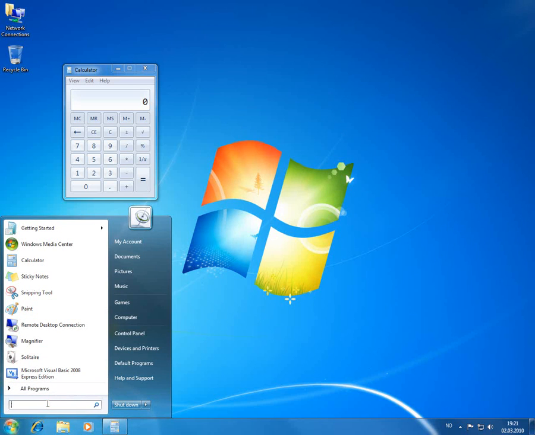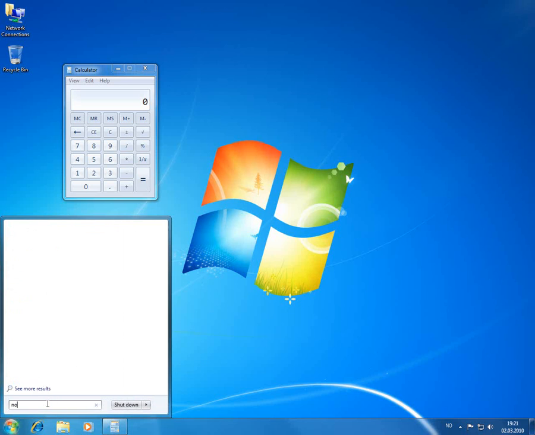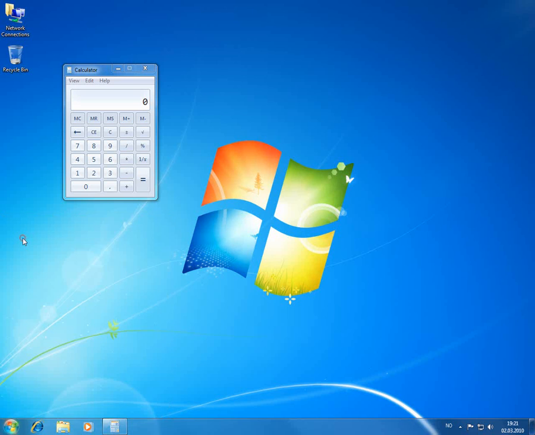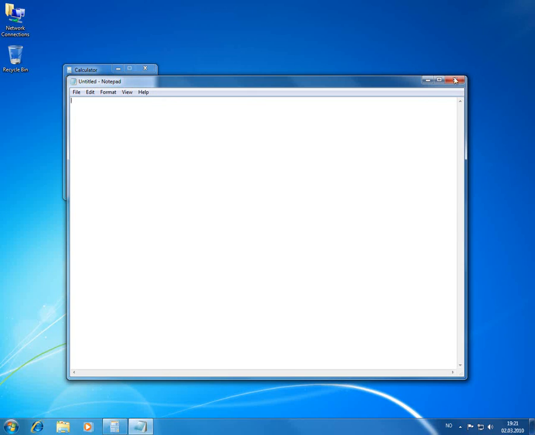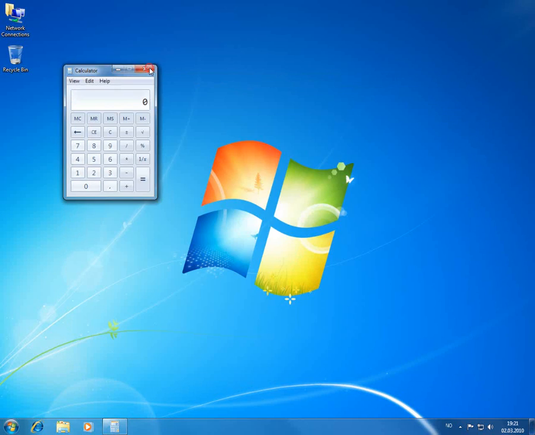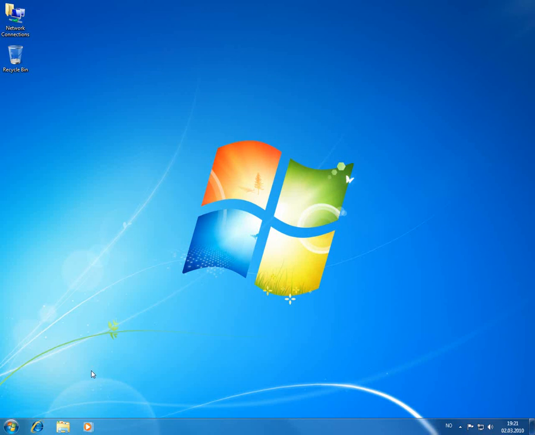And you can also search for your program. For example, we can type in Notepad in the search field, then it's going to search for Notepad, and then you see it found it. We can open Notepad. And you can also open programs from the taskbar. For example, Windows Media Player.